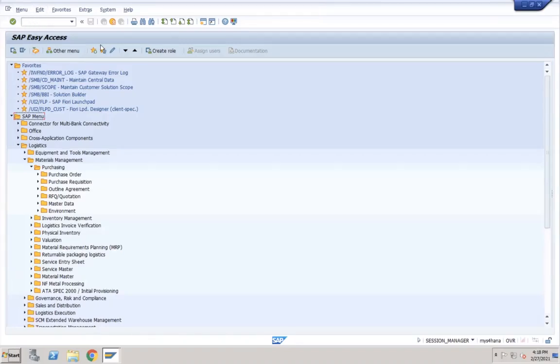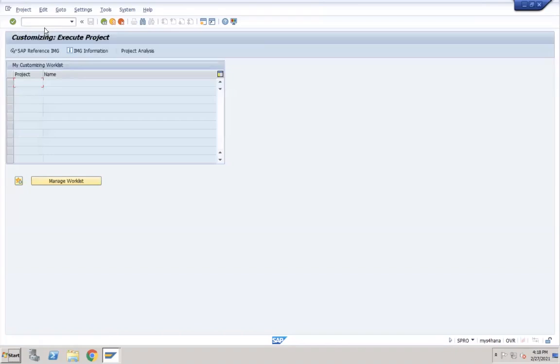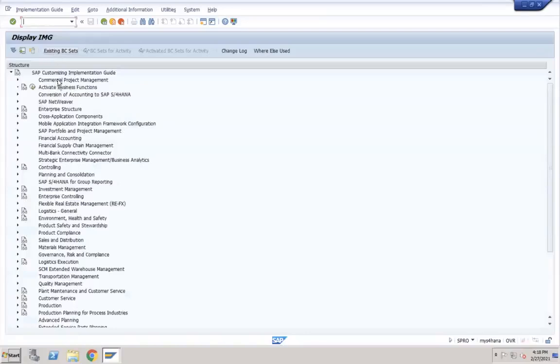But what is our work then? Backend, we need to do all the configurations, right? That is our work. We'll go into transaction code SPRO. SPRO means SAP Reference Object. Go inside here, SAP Implementation Guide, IMG, SAP Reference Implementation Guide. Okay, here we need to do the configuration. Here it is an application layer.